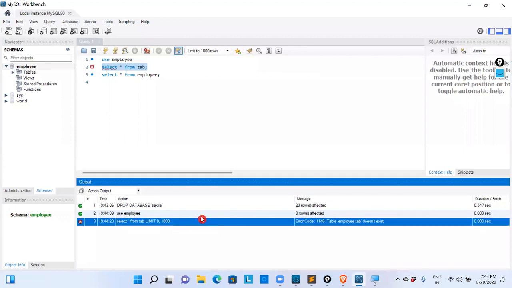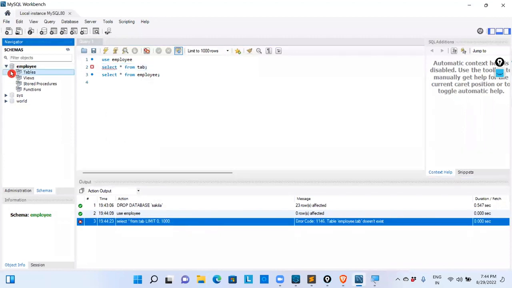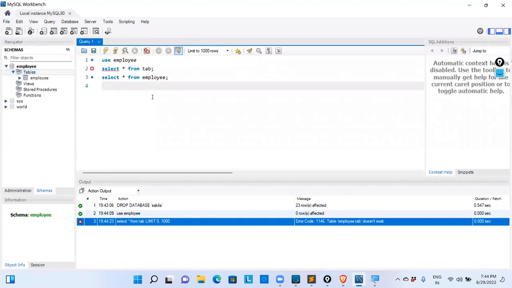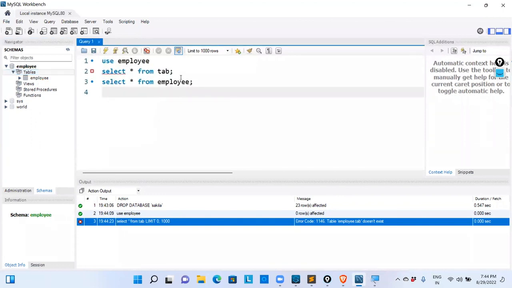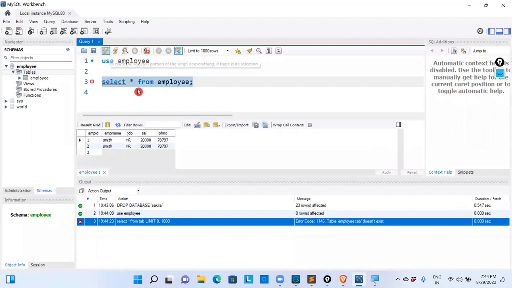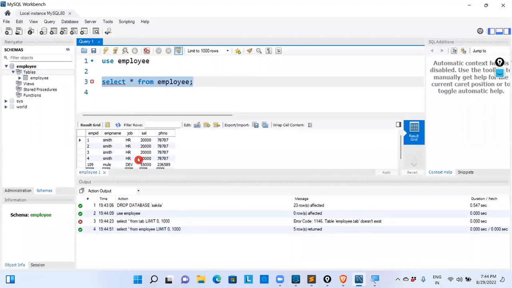Okay, I think those are not available. No problem. In GUI mode, you can see inside of the tables there is only one table available, that is the employee table. Let me see what is the data inside. You can use the same command, don't need to change anything. Select star from employee, simply execute. You can see this is the data inside of my table: employee ID, employee name, job, salary, phone number, the same thing.